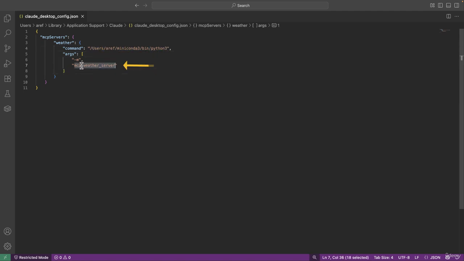MCP Weather Server is installed with pip, so it doesn't need a full path. Because MCP Weather Server is a module, but we want to run it like a script, we need the -m parameter as well. And then you just save this. Once you save this, close Claude Desktop and launch it again.